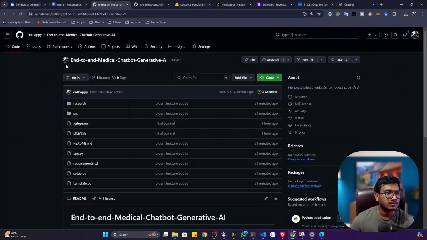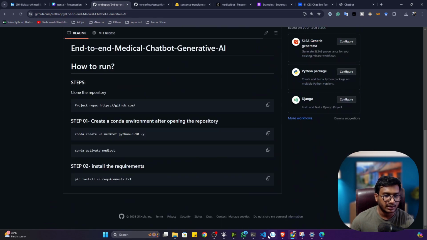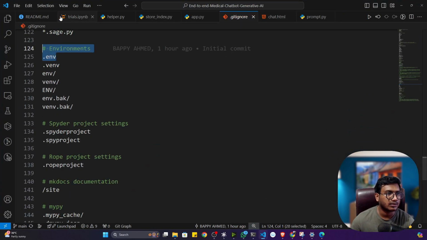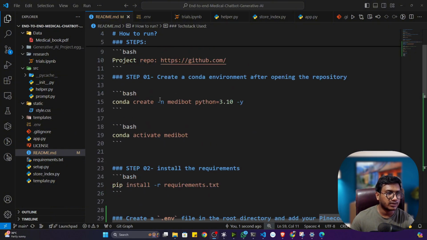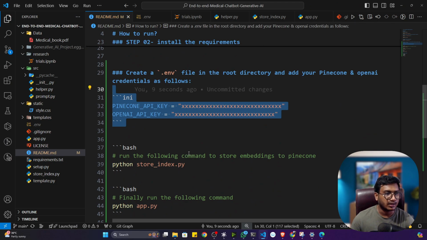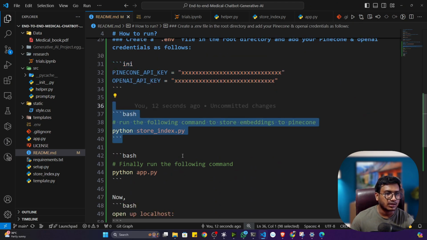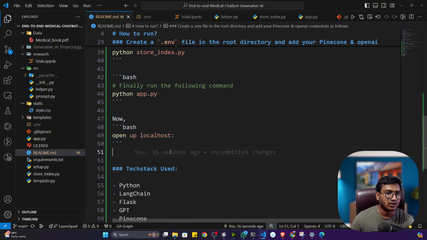Now if I open up my GitHub and refresh, see, all the code has been updated. Now I can write the further steps in the readme file. Okay, so I have added all the steps. After that, you can set your environment key, then run store index, then app.py. Then you just need to open up your localhost.